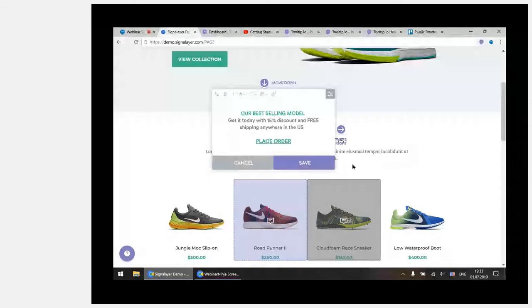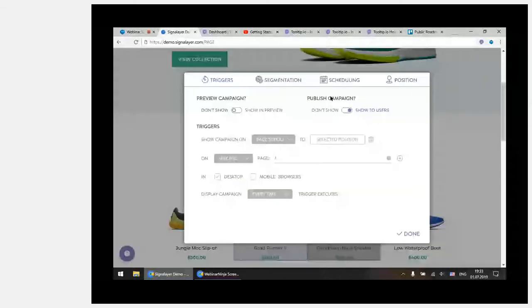What I've done here is I've placed it on this picture of the sneaker, and I've set it up to work on page scroll when users scroll to this particular position on the page. Now I'm going to turn it on in preview so I can see how everything works. I'm going to unpublish it because maybe I don't want to show it on my website just yet, and then all these things work as you'd expect them to.